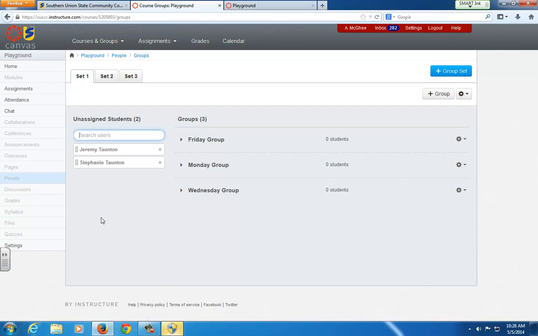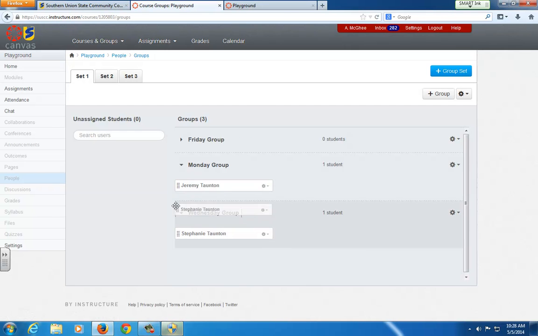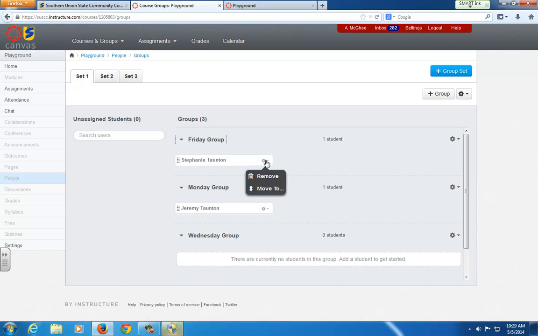So here are my people, and I can't explain why I don't see all of my users here, but I can click on these people and I can say, okay, Jeremy goes in the Monday group, Stephanie goes in the Wednesday group. Now they can only be in one group per set. Does that make sense? So now when I drop this little thing down, you can drag them around if they need to be in different groups.